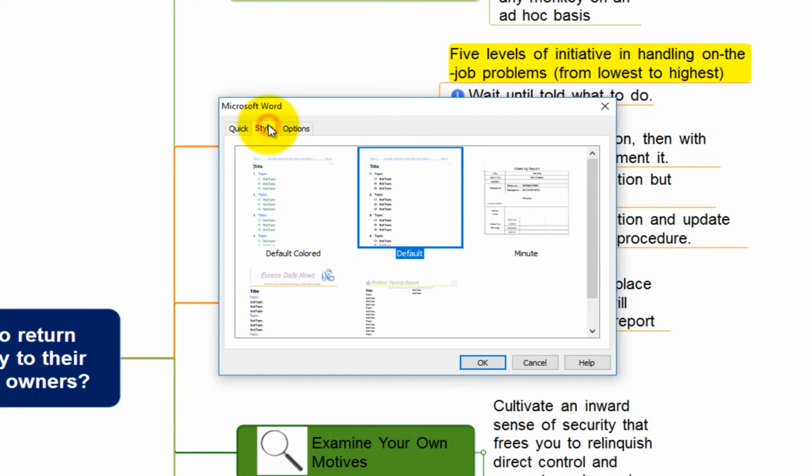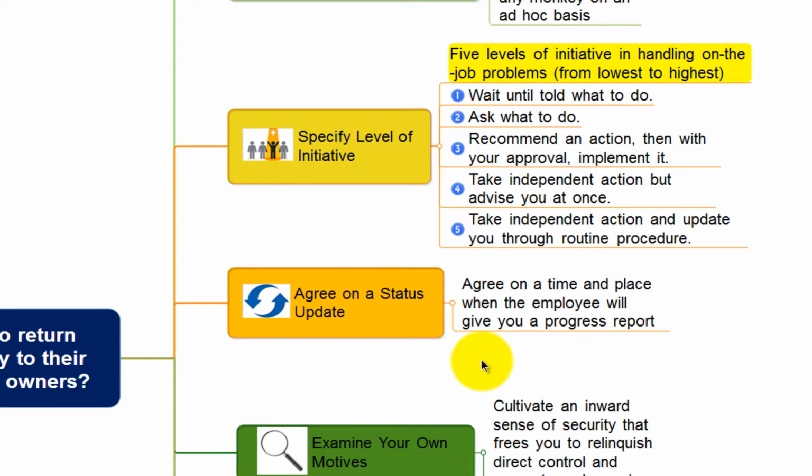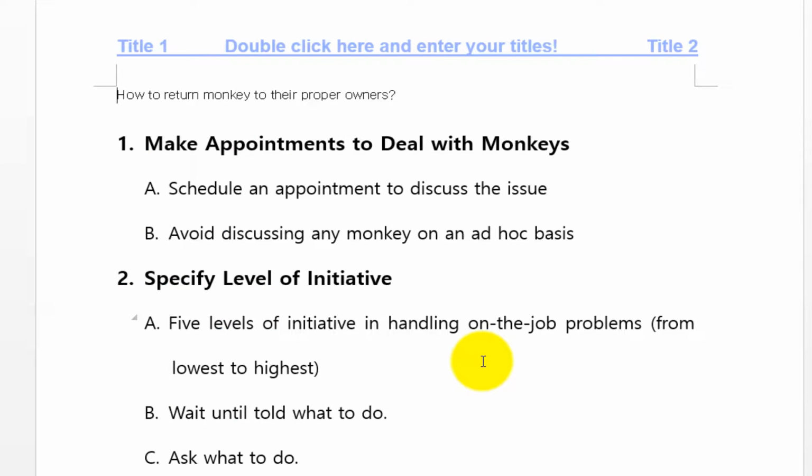Click the Style tab and select different output styles. Click the Options tab to select optional elements to export. Click OK to convert. You will need to modify the style to your own liking.